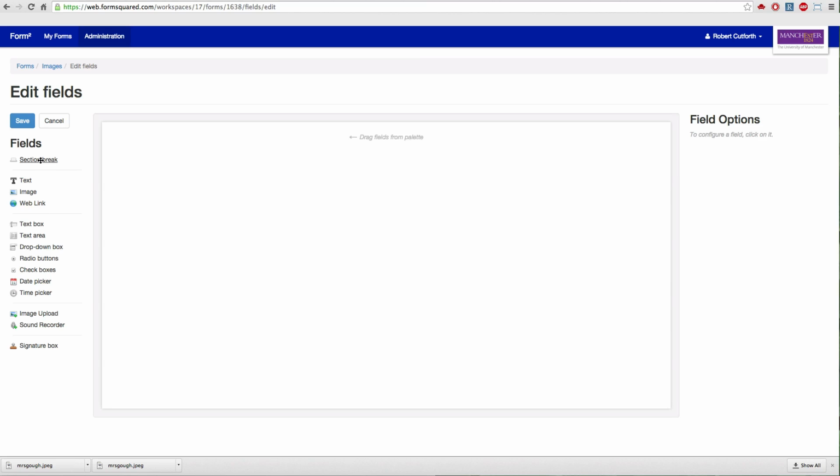On the left here, you'll have a number of different types of fields. You've got your section break, which I just spoke about. You've got your display fields here: text, image, and web link. And then you've got your input fields here. This is where you will collect your data.